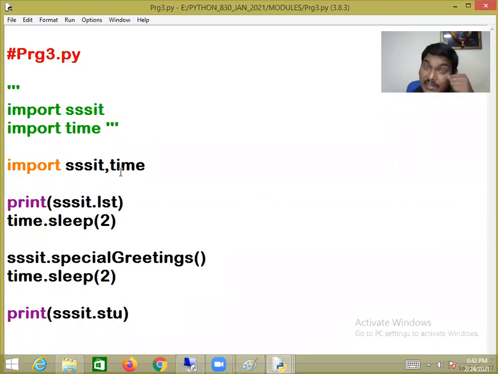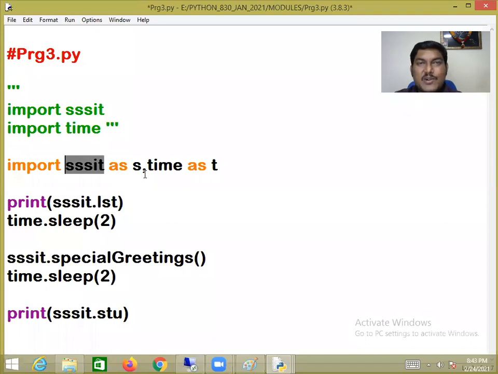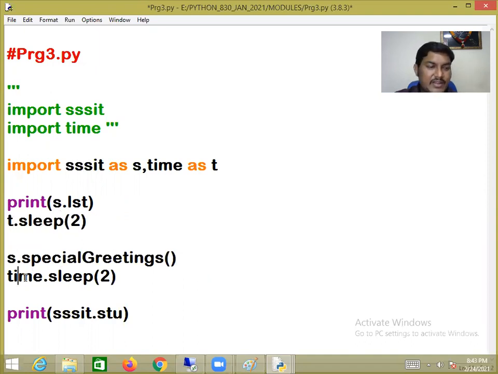Sir, if required, we can also provide an alias as well. Wonderful. So wherever you want to use the module SSIT, rather than writing SSIT all the time, you can write S. Wherever you want to use the module time, rather than using time, you can use T. Yes, okay. You can go with this approach as well.